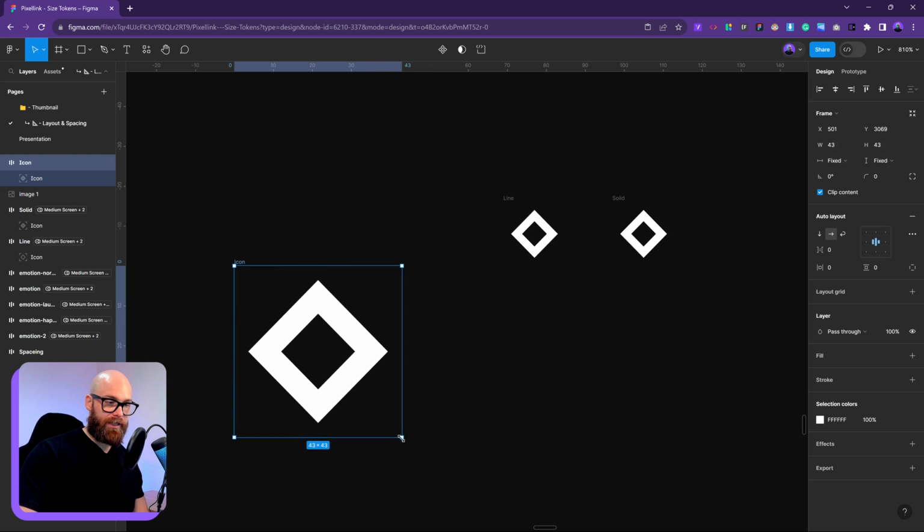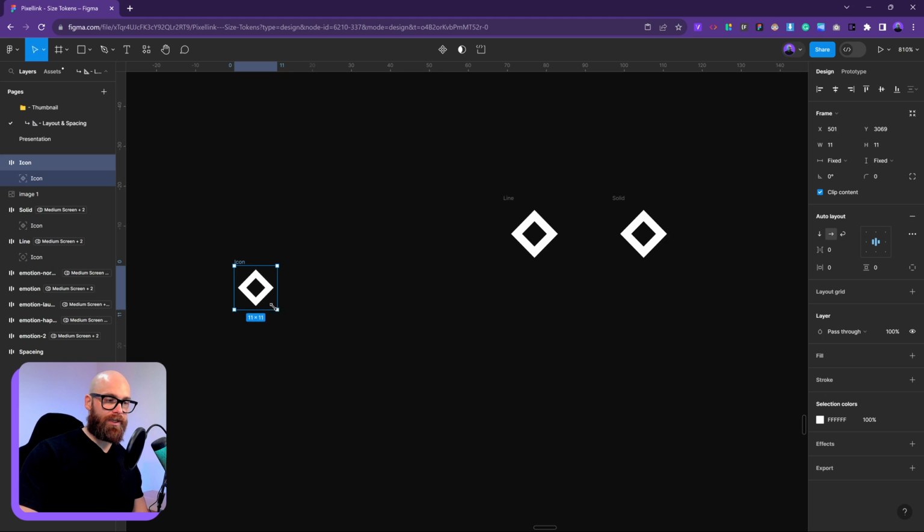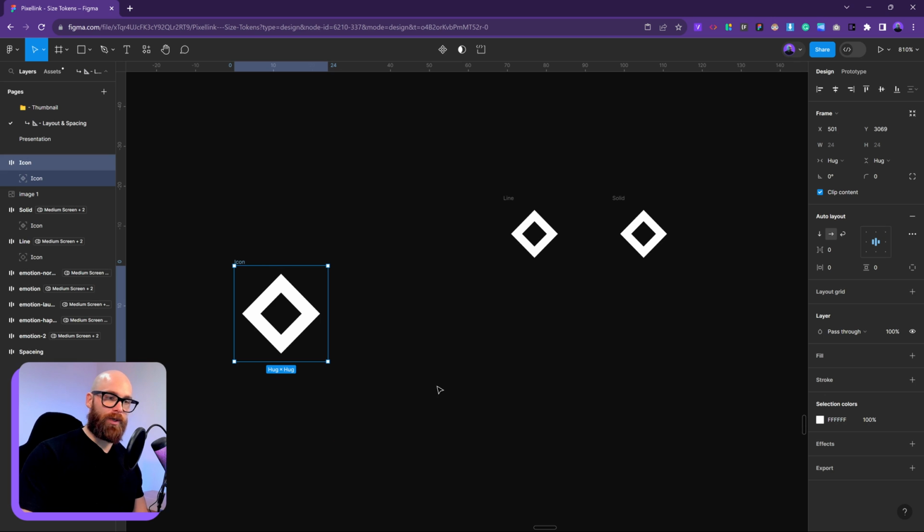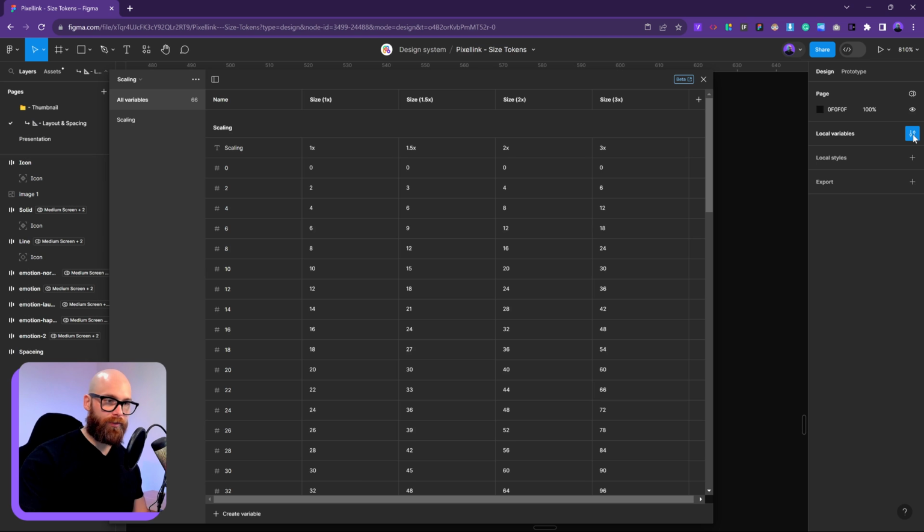And now if I scale up or down this frame, you'll notice that the icon scales with it, which is exactly what I want. And basically from there, because I've set this to an auto layout as well, I can now apply the variables to the height and width. I only need one height and width variable applied because I'm going to keep it on a 1-to-1 ratio. So let's set up our local variables.